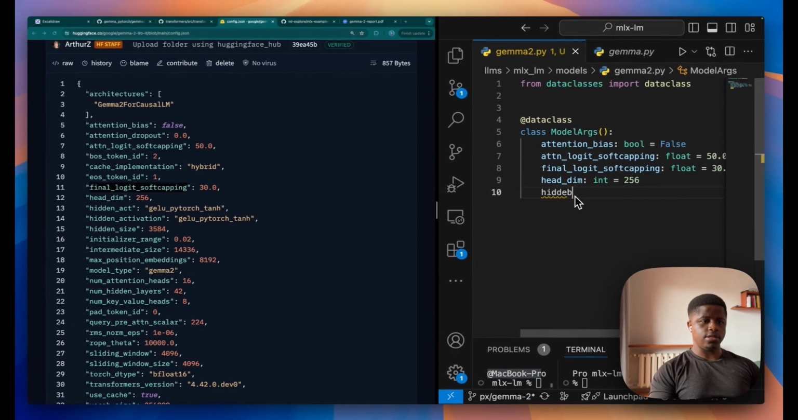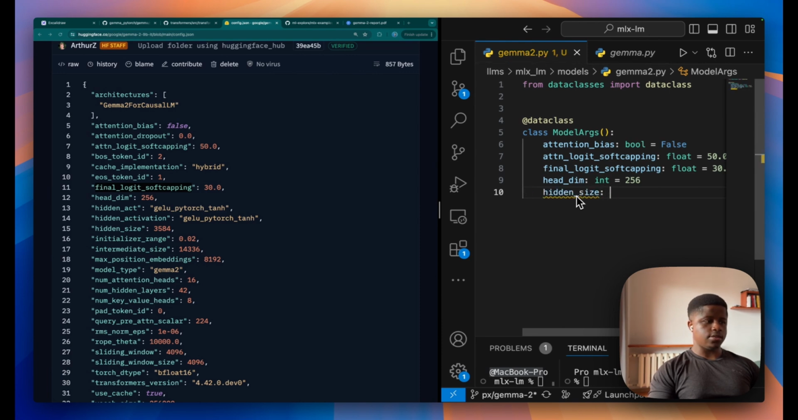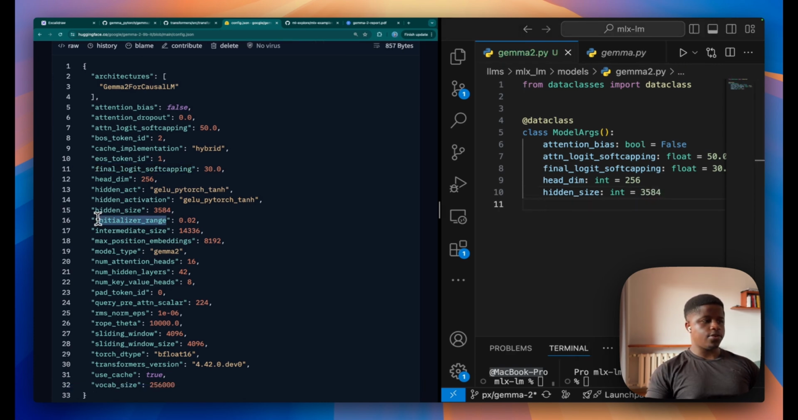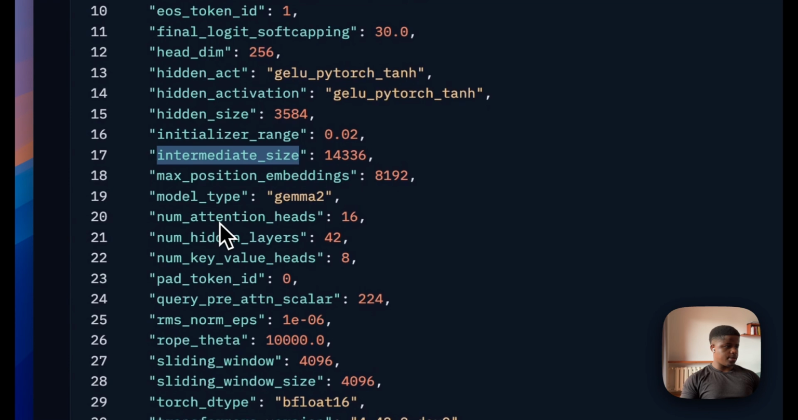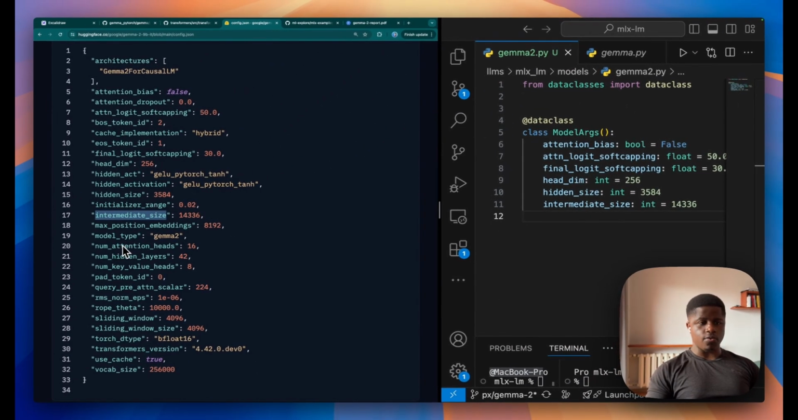Hidden size, we do need. This is an integer of 3,584. We don't need the initializer range, because this is just initialized from the pre-trained weights. Intermediate size, let's take that. We do need that. Intermediate size. This is for our MLP layer. This is an integer, 14,336. Okay. Max positions, we don't need that at the moment, because our rope in MLX already does this under the hood.